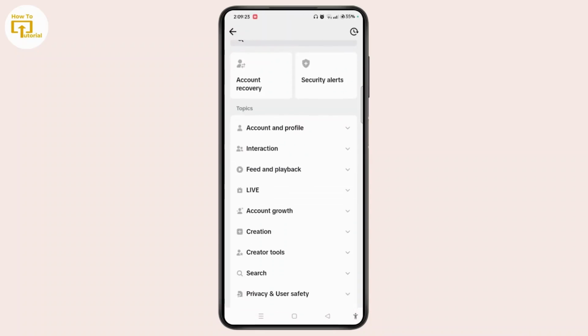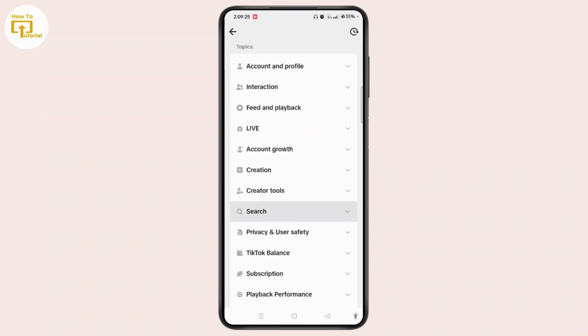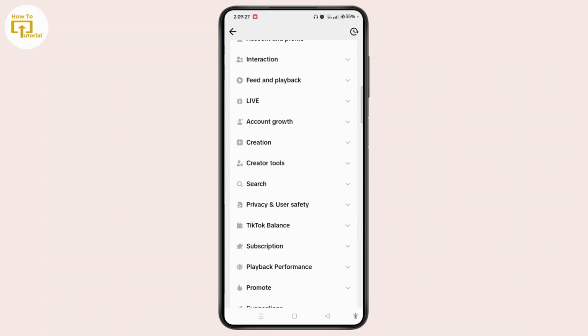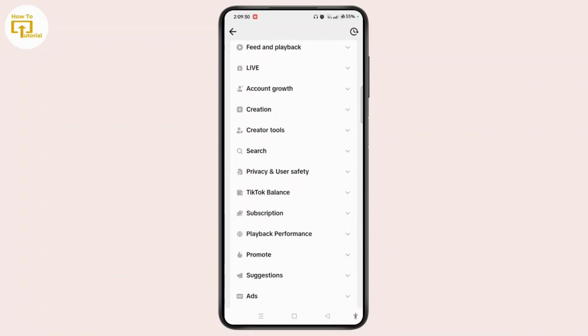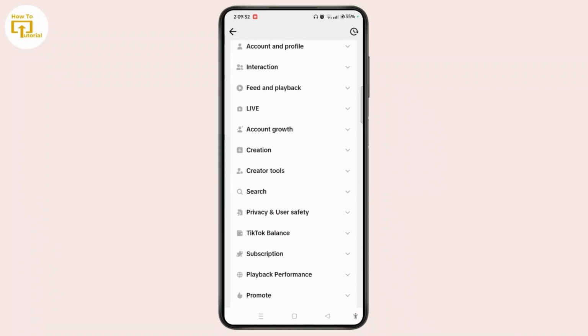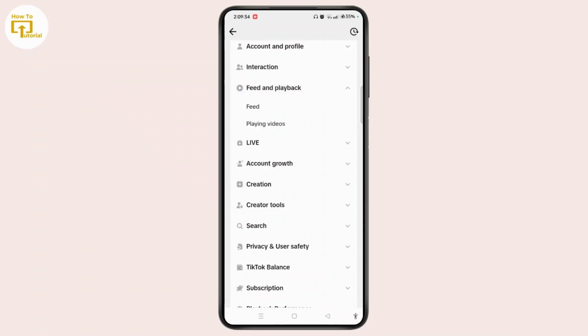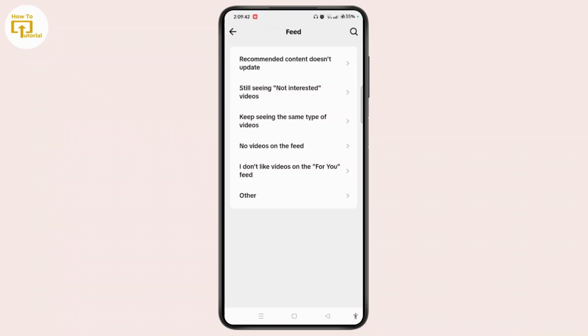Once you get access to this section, you will get all the relevant topics. Simply select the topic on which you want to report a problem. Suppose it is for feed and playback, select that. And here are multiple options, whether it is for feed or playing videos. Select feed.